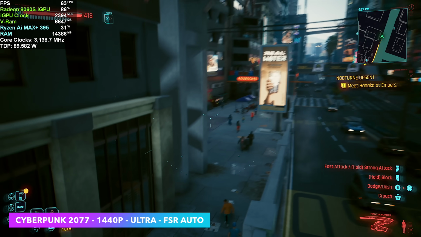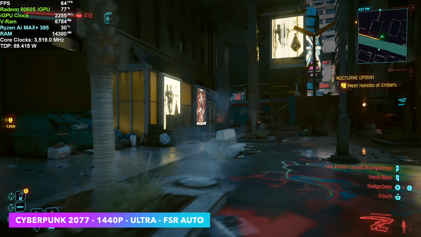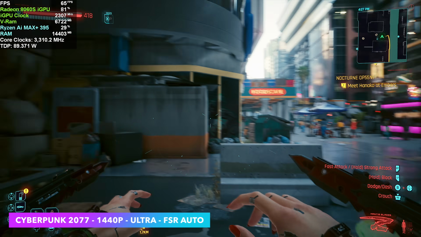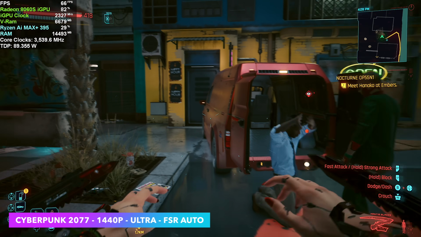Or taking it down to high. I mean, obviously, not everybody needs to run something like this at Ultra, but it's still something I wanted to show off. And yeah, Cyberpunk at 1440 Ultra runs great on this 8060S.